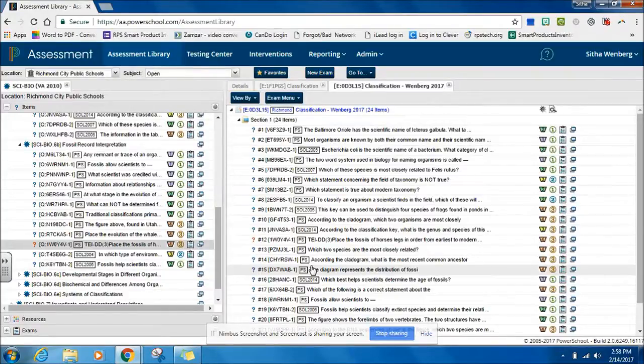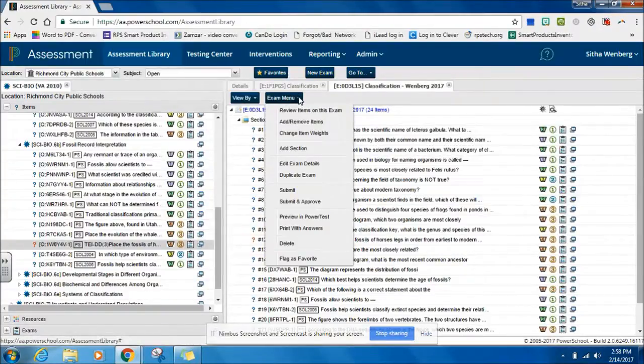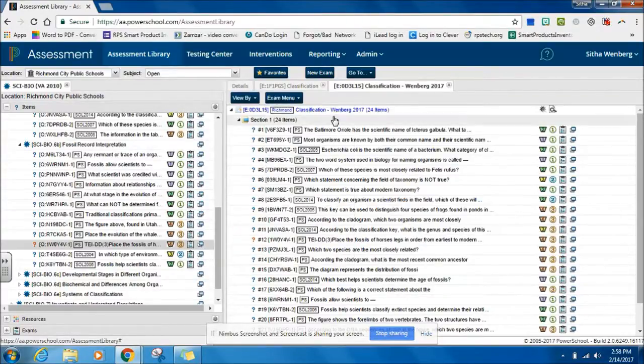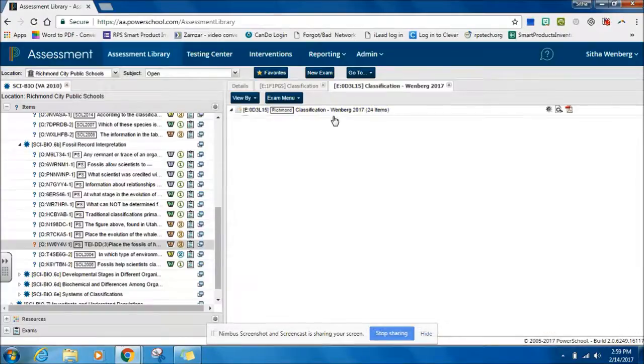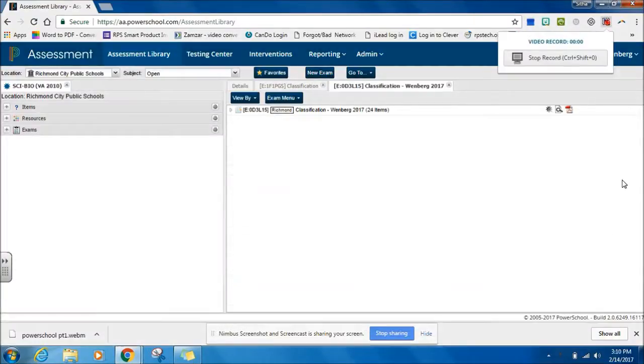All right, so I've got it like I want it. I've deleted something, I've changed it, I've tweaked it to make it my own. So now here under the exam menu, I need to submit and approve. And that's going to change the name from blue now to black. And so now this test can be assigned to students. So it's ready to go.